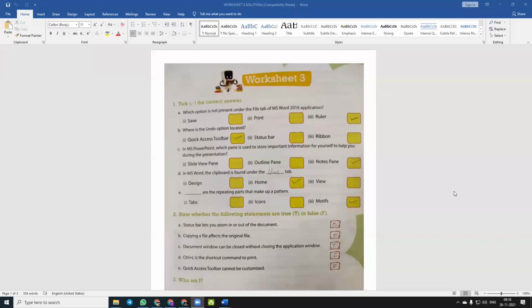Students, today we are going to discuss our worksheet 3, that is present on page number 85. Worksheet 3. First question. Question number 1. Tick the correct answer. There are 3 options given. We have to choose the correct one.